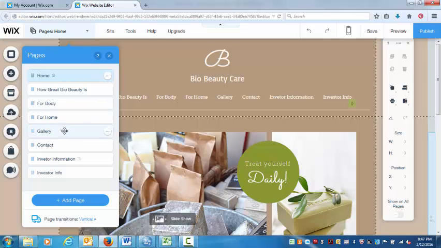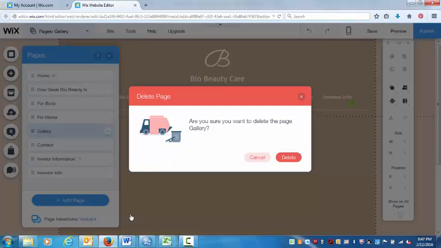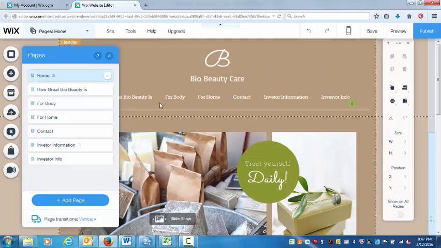Since we just created that gallery page, let's go ahead and go back and delete it. If you just click on the options to the right again, left click on that, there's an option down here at the bottom to delete a page. So if we do that, delete, that'll take the page back out. You'll notice gallery's not there anymore. It takes the page back out of the menu.